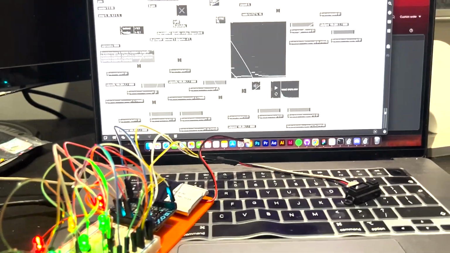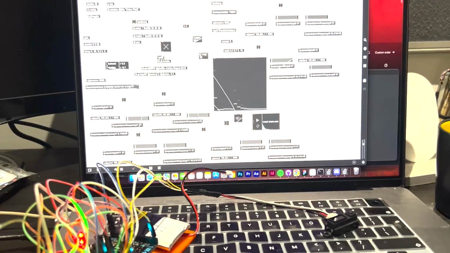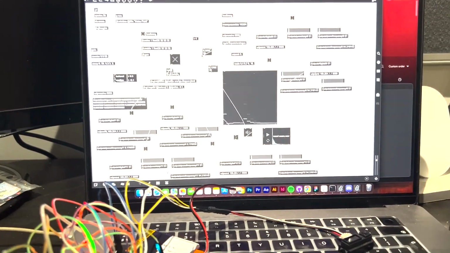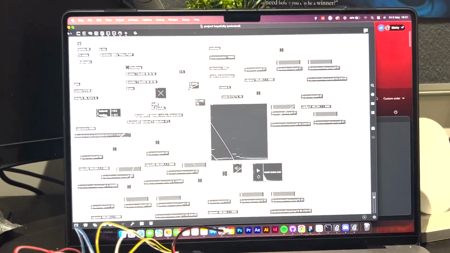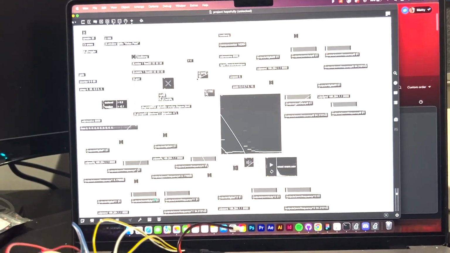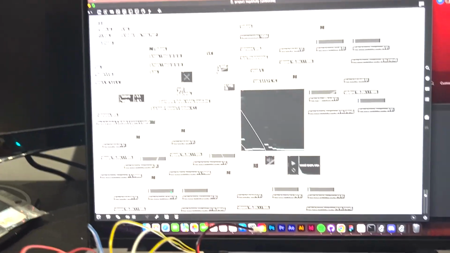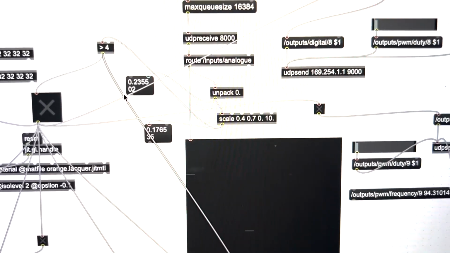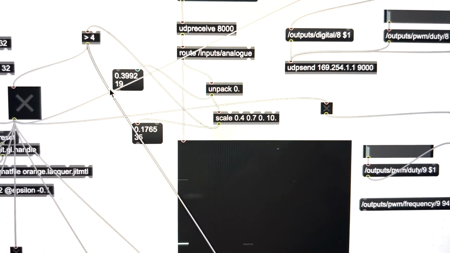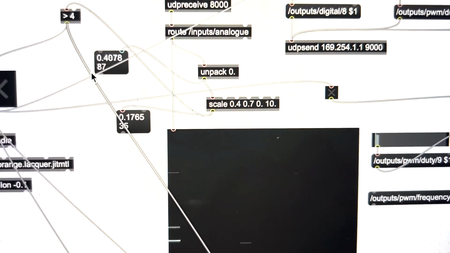So to deal with this, I decided to convert it from the less standardized values up here to a 1 to 10 scale, which is much easier to then use for variables and parameters. So here we can see that working. The scale goes from 0.4 to 0.7 and changes it from 0 to 10.